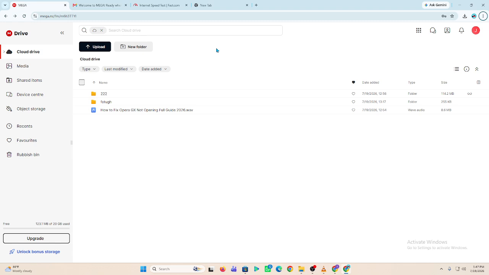Hey everyone, want to keep your files more secure on Mega? In this video, I'll show you how to encrypt files in Mega step by step. Yeah, Mega already uses strong security features, but adding extra protection can help keep your important files safer.